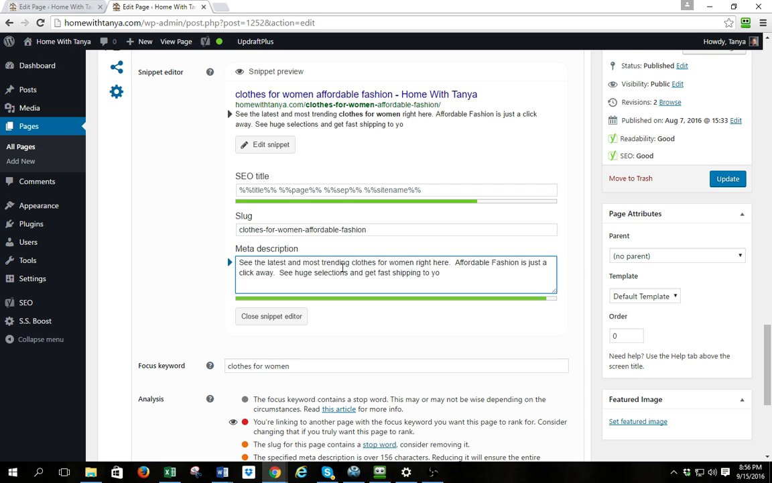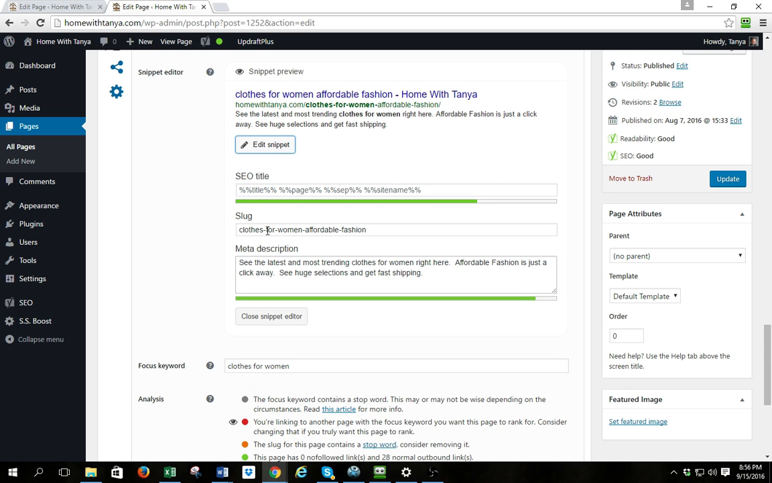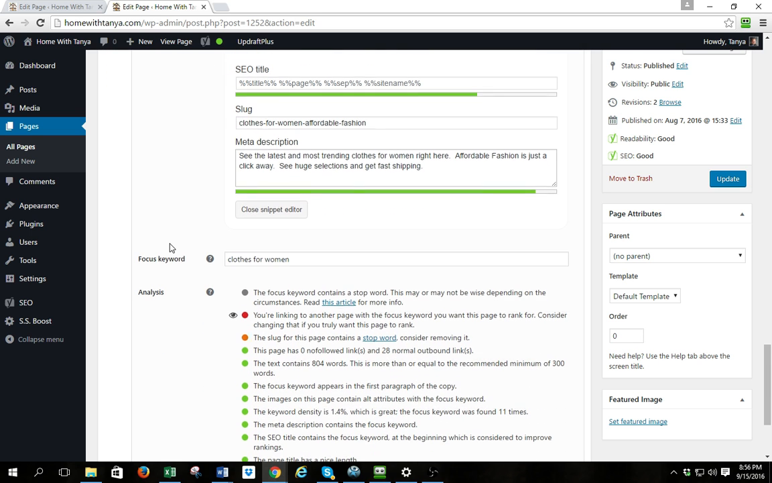See, it went red, so I can't do that and get fast shipping. I'll just leave it there, put a period even. Okay, so I'm going to close that. Now I come down, it says the slug for this page contains a stop word. Again, that's clothes for women. I'm just going to go with it. I'm going to leave it alone.